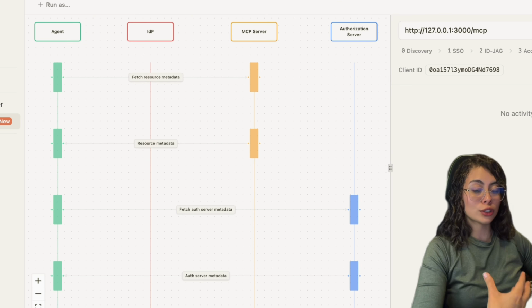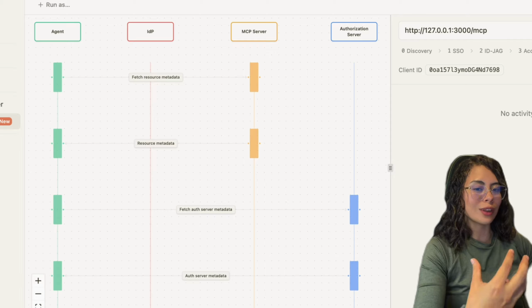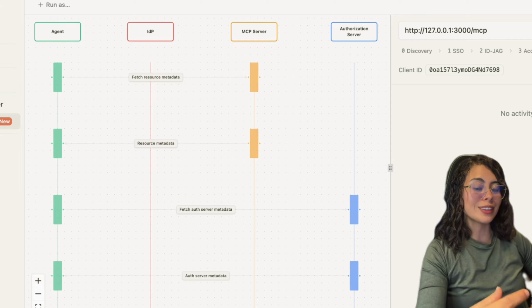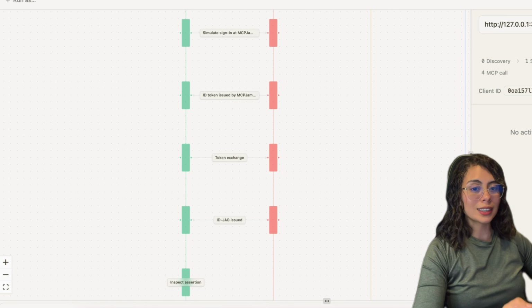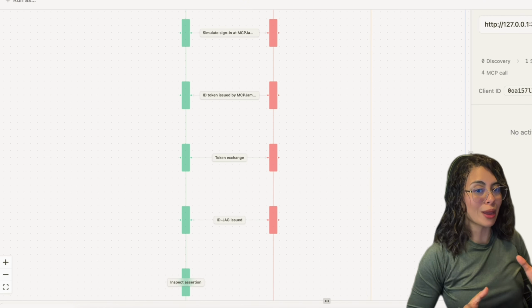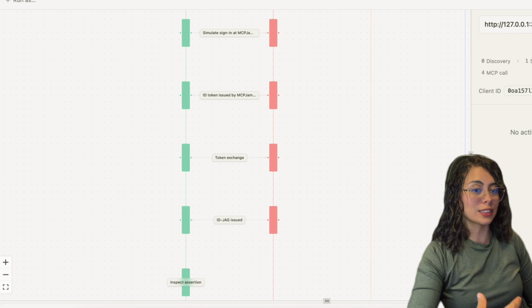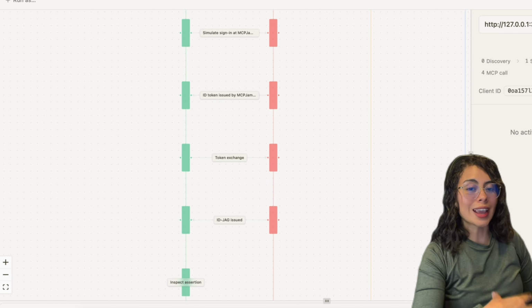The client first discovers which authorization server protects the MCP server and where the relevant endpoints are. These are the discover resource metadata and discover auth metadata stages. Next, the client communicates with the identity provider. In production, that may be Auth. In this test, MCPJam acts as the test identity provider and issues the identity assertion for the simulated user.